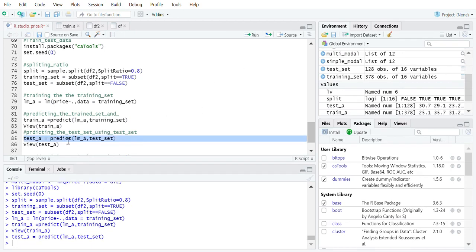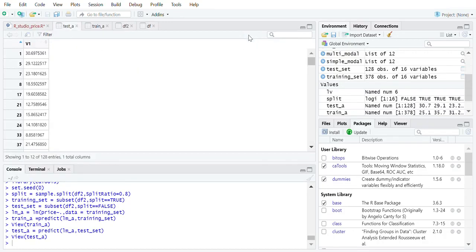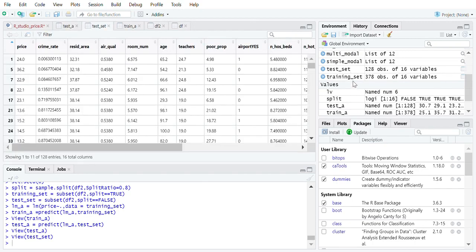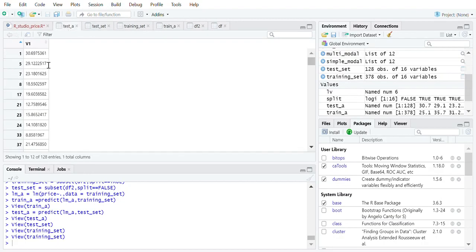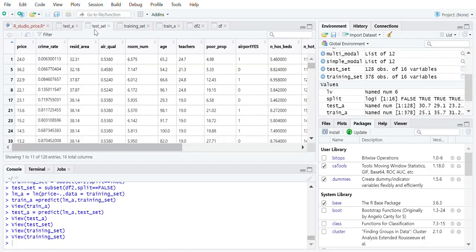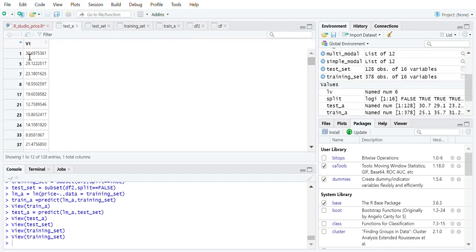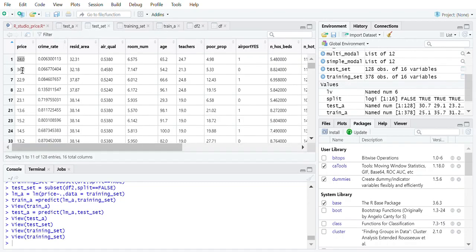Use this, and we can use this test data also. Let's view this. This is the data. Now let's see this test set and training set also. This is the training set and this is the test set. This is the test data output. So you can see that it is somewhat correct. Here price is 24 and here is 30, and 29 here and 36 here.